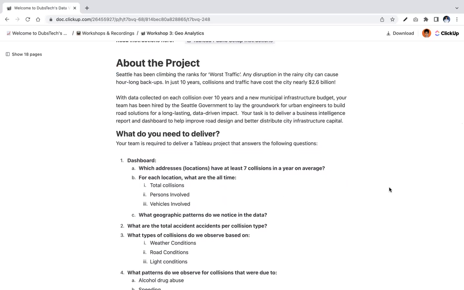Now, the good thing is that the government has collected data on these accidents for over 10 years. In fact, we have data today for 15 years. And they now have a municipal infrastructure budget, which they want to use to figure out how they can reduce the accidents that are happening in the city. So they've tasked us to deliver a business intelligence report that tells them how they can improve their road design and also better distribute city infrastructure capital.